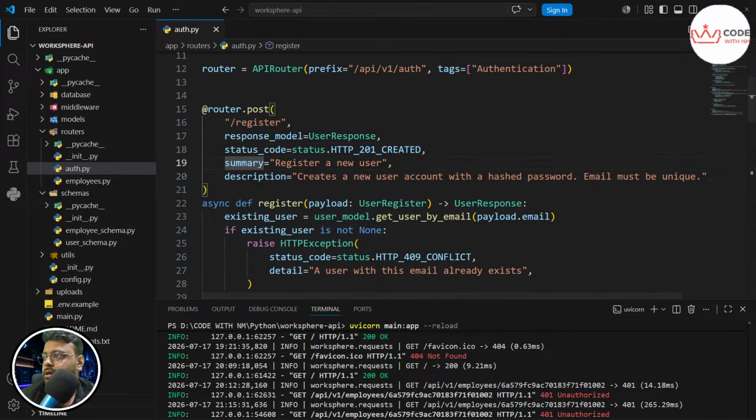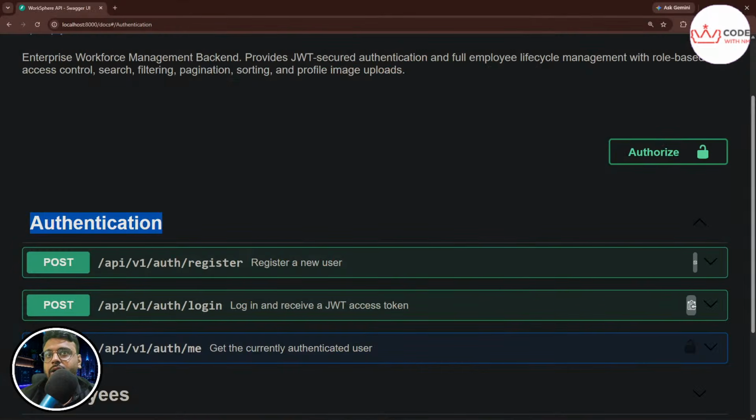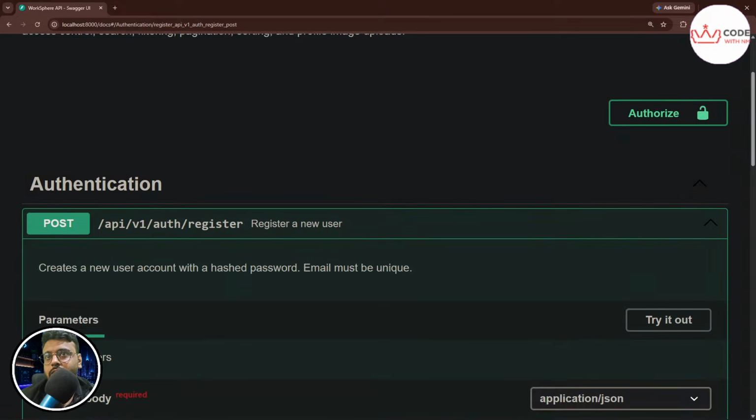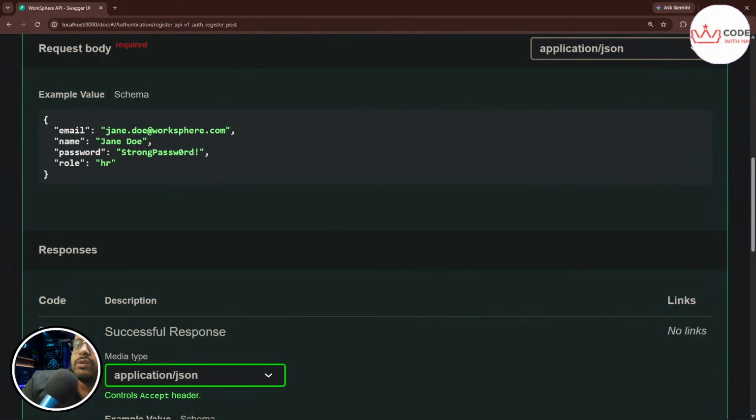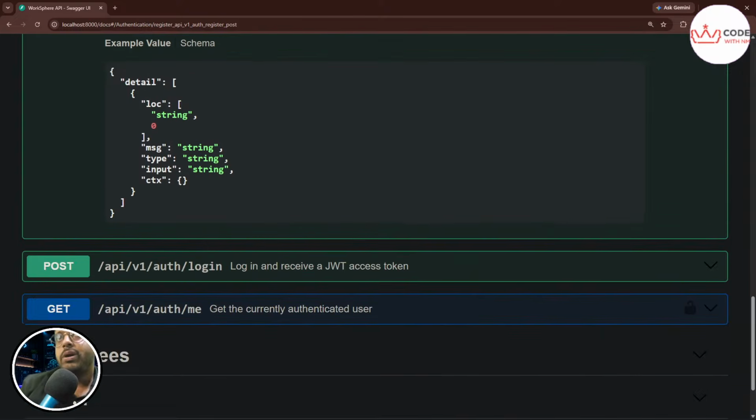Where is this going, why have we written this? It's nothing but, here in authentication, the POST here: create a new user account with a hashed password, email must be unique. This is how this document is being created. We are the ones passing that information. Understood? We are the ones responsible for passing that information.